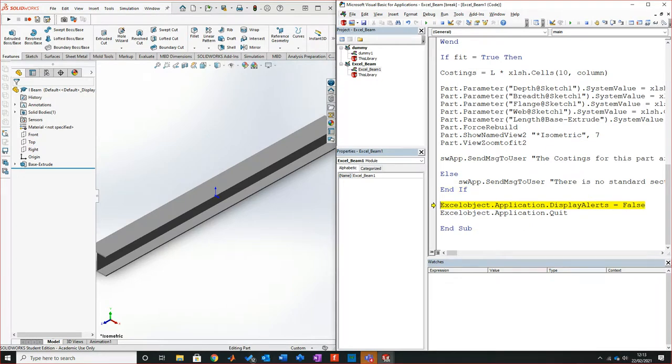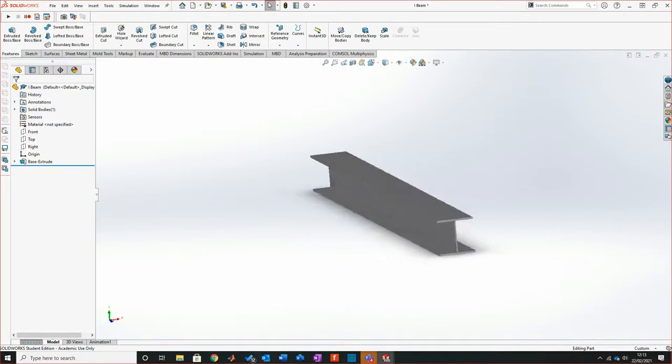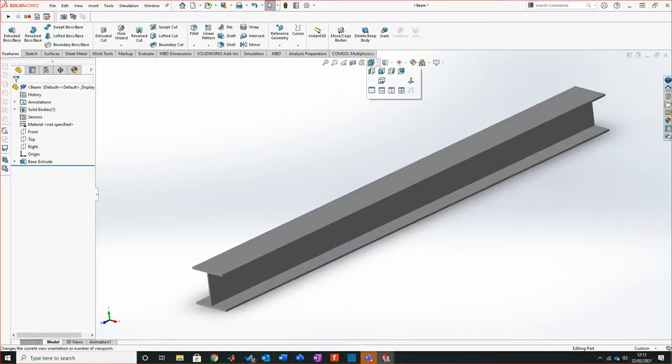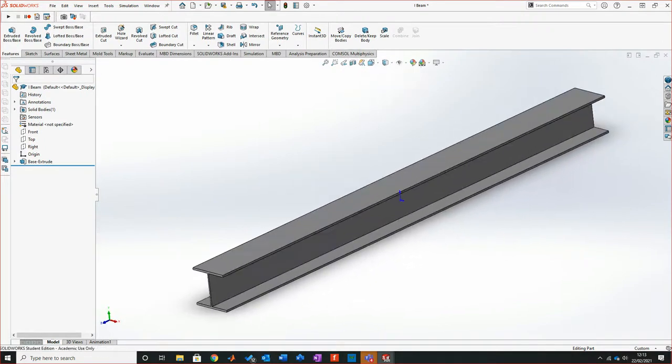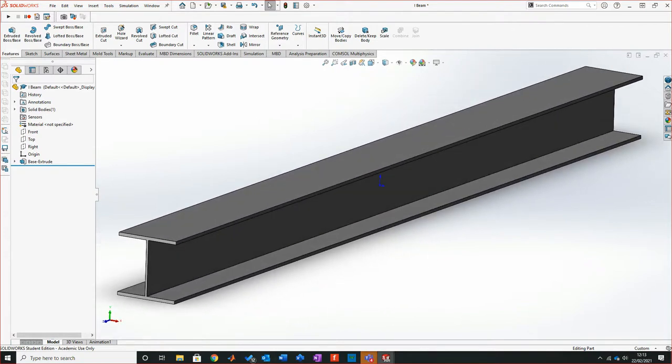The Excel spreadsheet runs in application dot display alert is equal to false. Excel object dot application quit. So turns it off and then quits Excel and then closes it down. So let's come back to the actual part. And that is what it generates. And again, I do know that you wouldn't do this for an iBeam. You would probably API this just as quick.